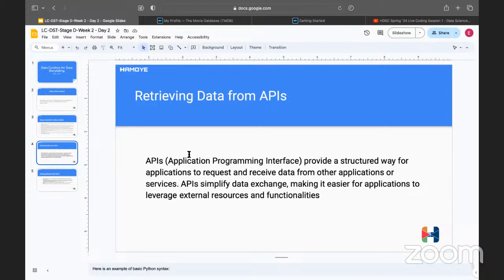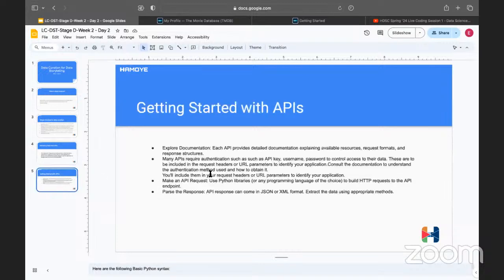Okay. So APIs can be used to provide a wide range of services. For this, we're going to be looking at the movies data, the movies website, movies database, right? And that's the API we're going to be working with. Then getting started with APIs.